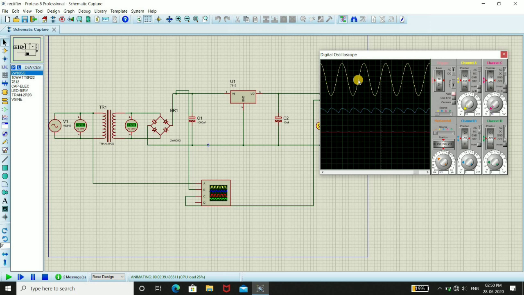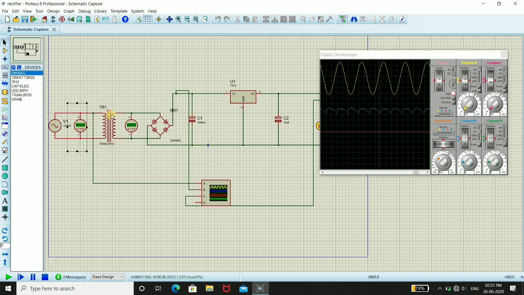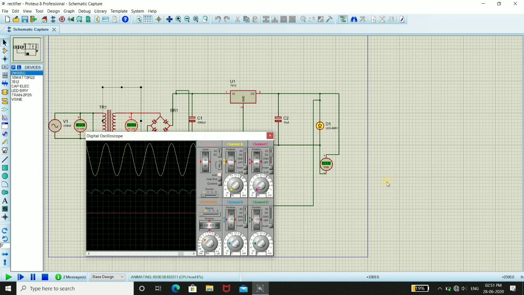Friends, we can also adjust the volts per division of the oscilloscope by using this knob, the x-axis using this knob, and the y-axis using this knob. Friends, we can also note down our voltages: 220 volt is converted into 12 volt at the output of the transformer, and we are just getting 6 volt at the output of the load. Friends, we want 12 volt at the output of the load, but we are getting 6 volt. This is because some voltage is dropped across this LED.